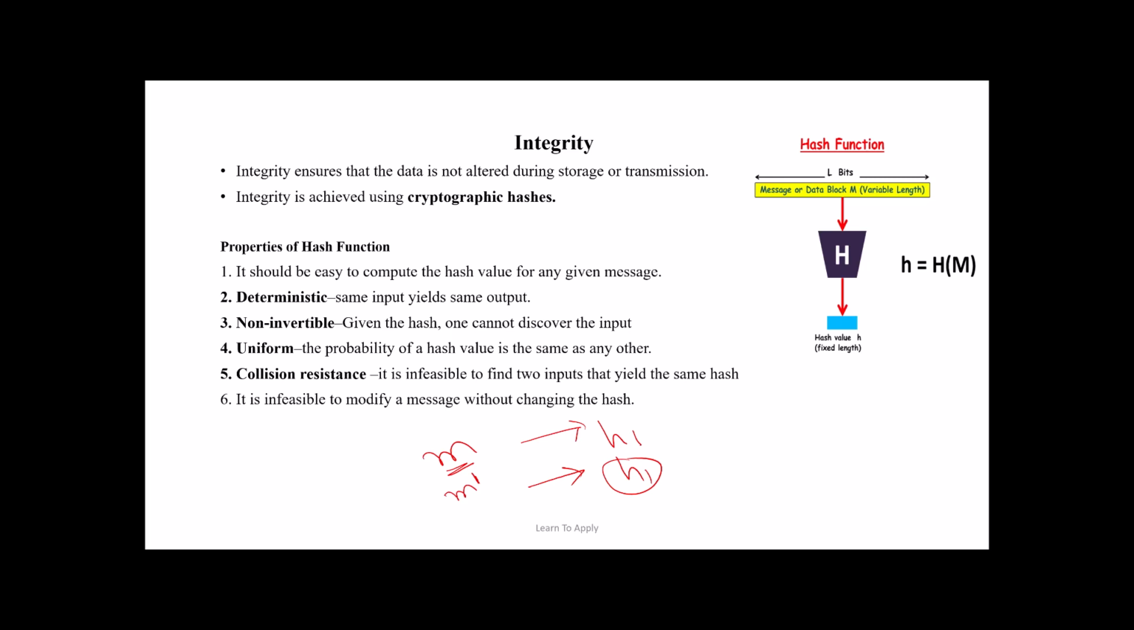So again, this ensures the collision resistance. If it had been the case, that would have been a collision. So since the hash functions are collision resistant, as soon as we try to modify the message, we get a different hash value. All right.